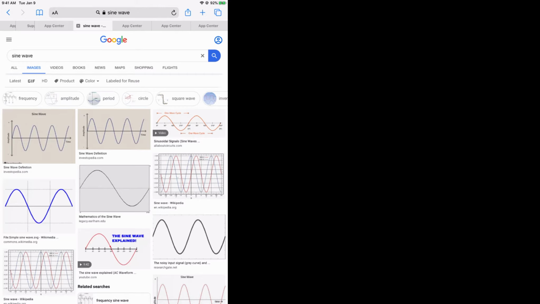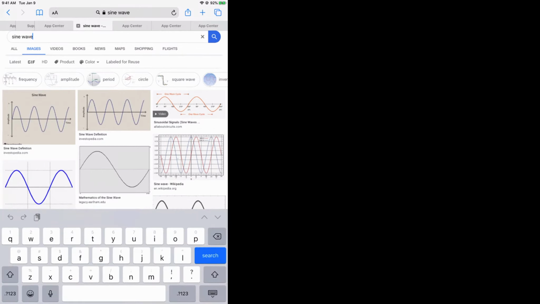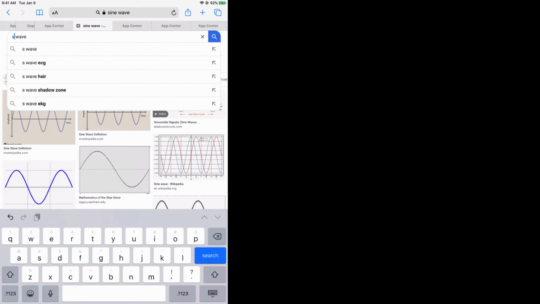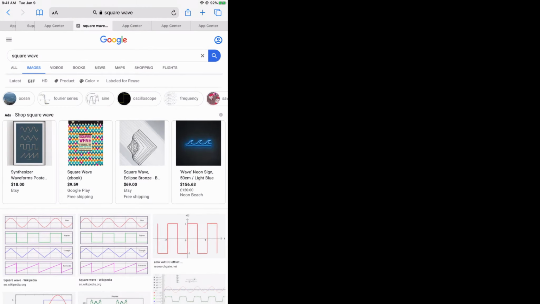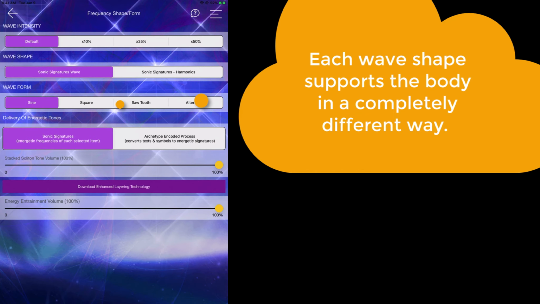Then we have a square wave, which will look like this. Well, here's perfect. Okay, if we have a look at here, we have a sine wave, we have a square wave, a triangle wave, and then a sawtooth wave. Typically, the Genius is set for a default of a sine wave, but if you wanted to change it, you certainly do have the flexibility. Go ahead and select square or sawtooth as an example, for your delivery of the energetic tones.